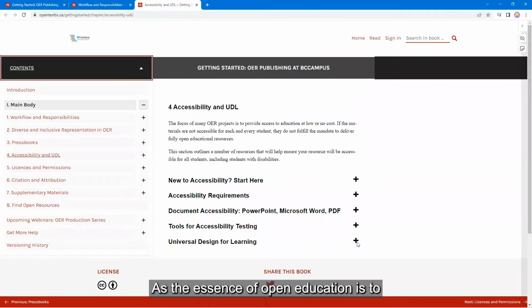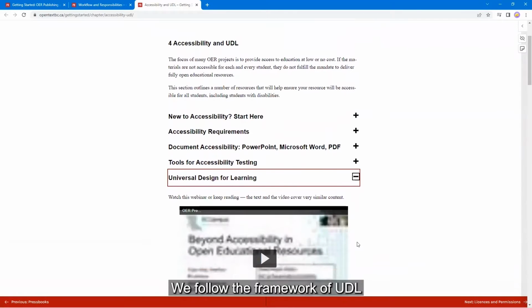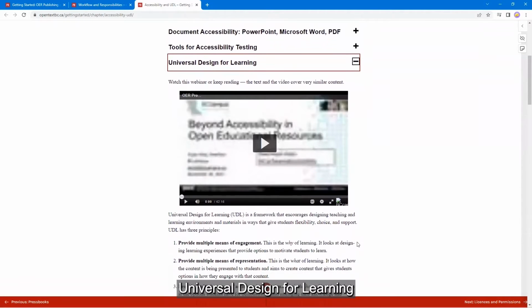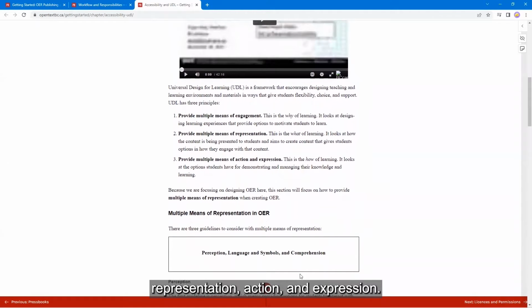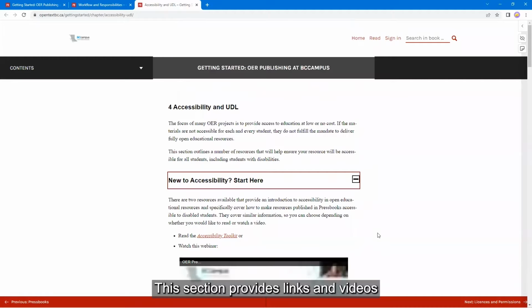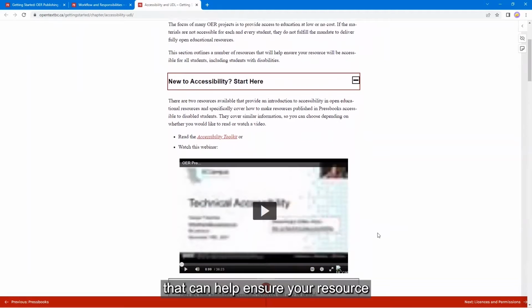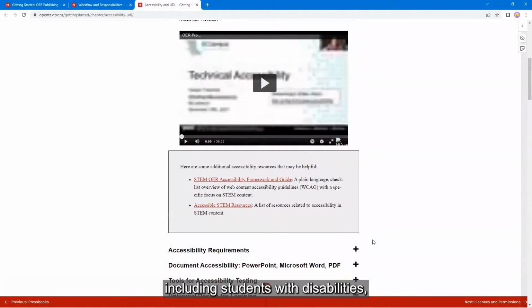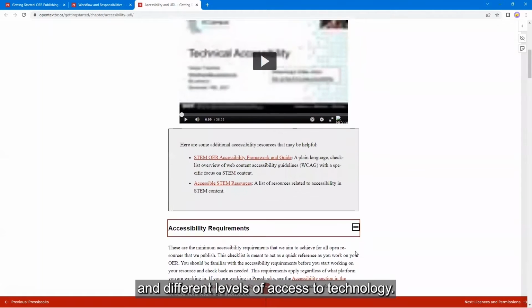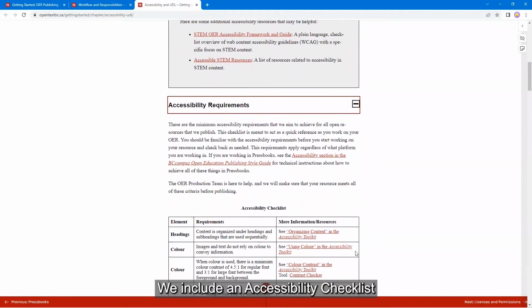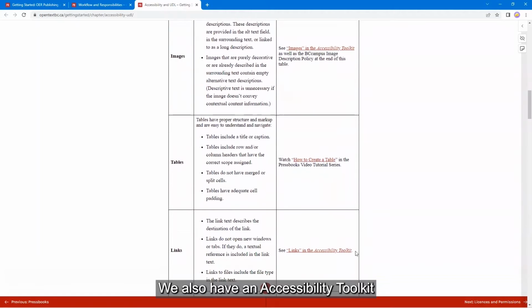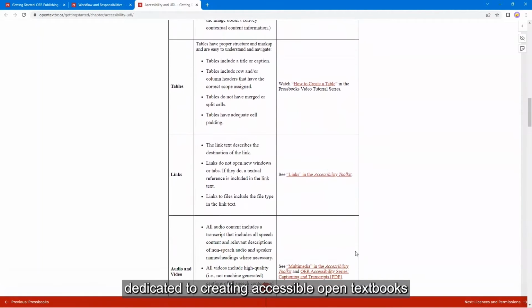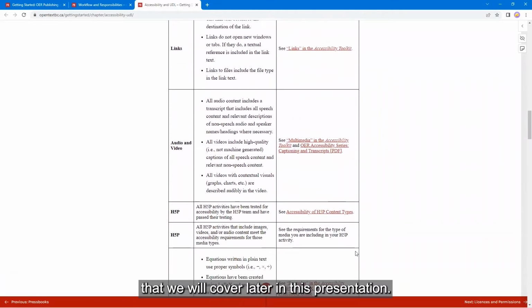As the essence of open education is to provide access to education for as many as possible at low or no cost, we follow the framework of UDL, Universal Design for Learning, to provide multiple means of engagement, representation, action, and expression. This section provides links and videos that can help ensure your resource will be accessible for all students, including students with disabilities and different levels of access to technology. We include an accessibility checklist that we use for every resource we publish. We also have an accessibility toolkit dedicated to creating accessible open textbooks that we will cover later in this presentation.